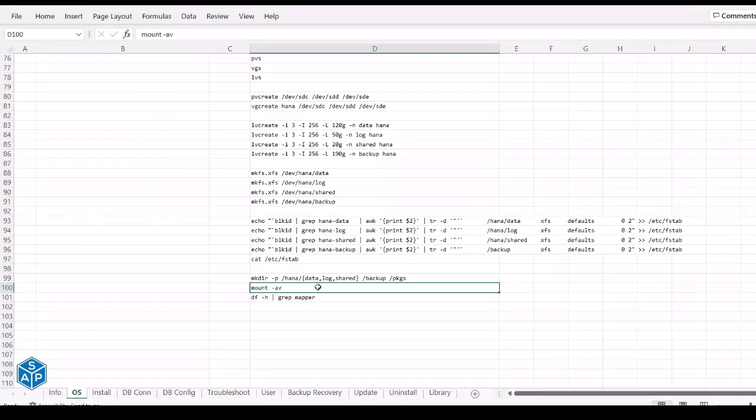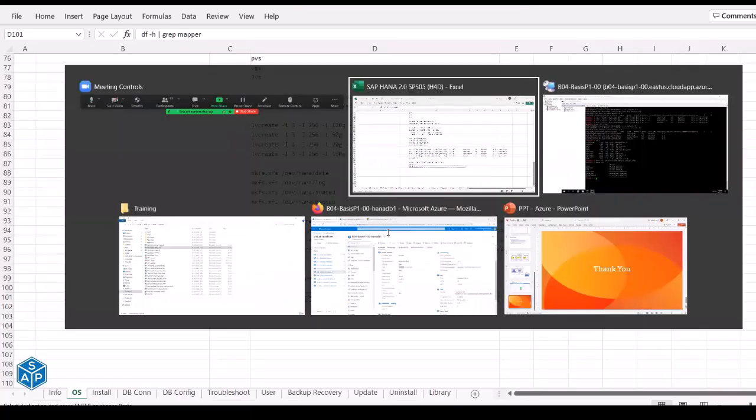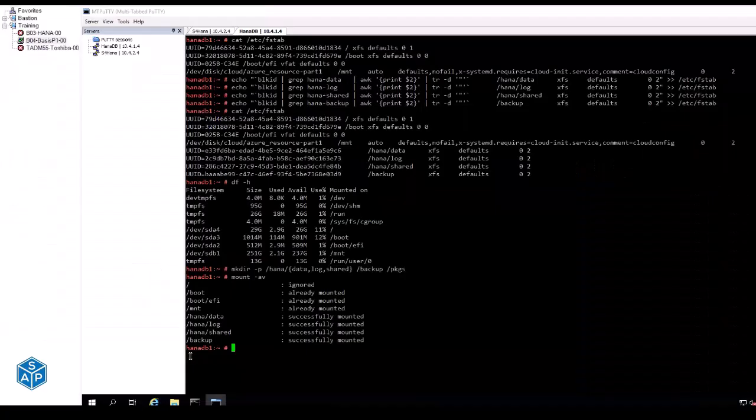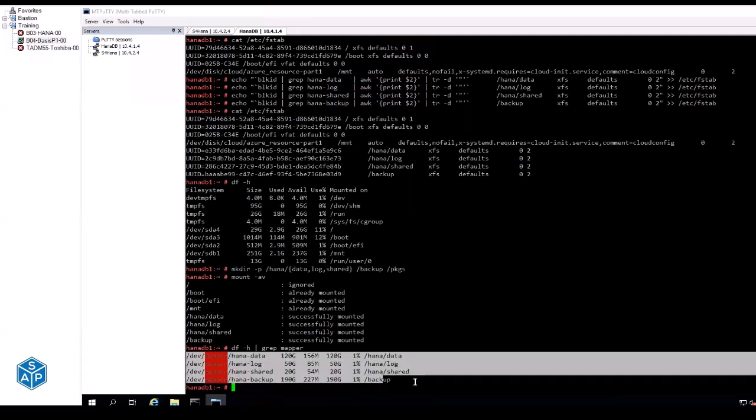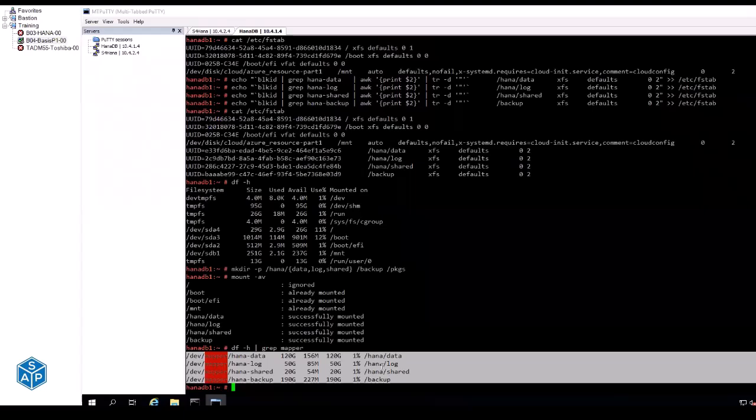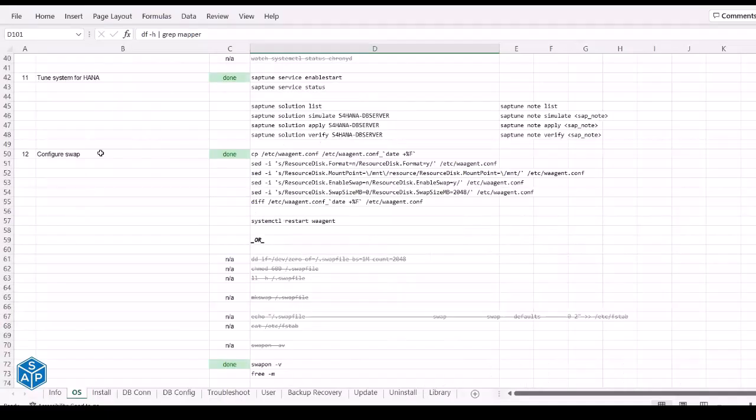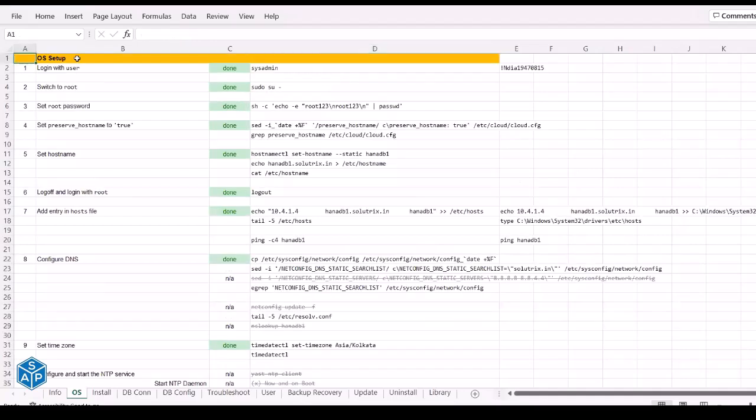Okay, we have mounted all the file systems. Now, if you check this output, you will see all the file systems. All these LVM file systems are mounted as well. These are the 4 new file systems, the mounted ones. So with this, we have completed the OS setup, the OS configuration part.